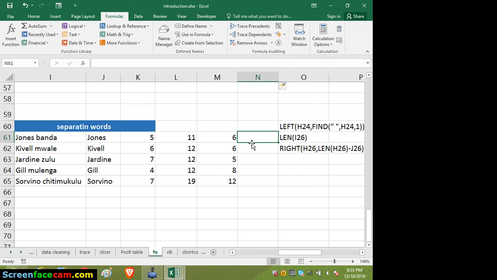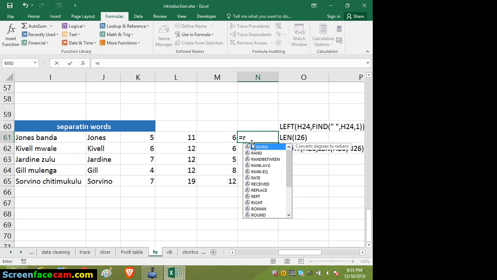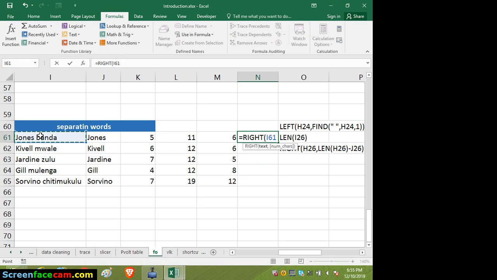So what I'll do is I'll say equals, and I'll say right, isn't it? Right of which? Of this, isn't it? I want to get how many characters? 6 characters. Yeah, the space is there. The space is there. We will deal with the space. But have you seen? It makes sense, huh?